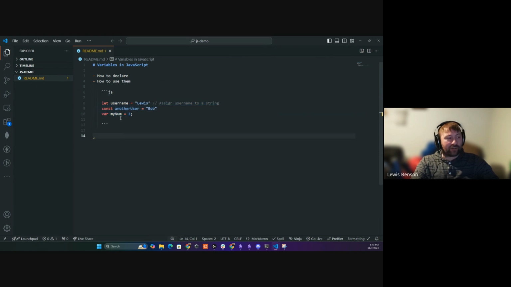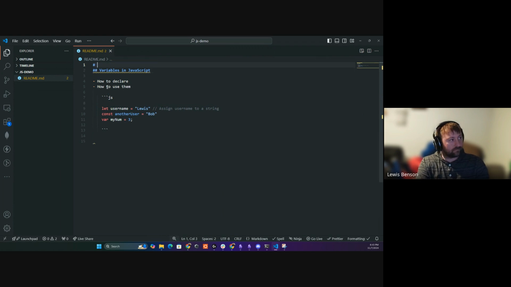So while we're on the topic of variables, I want to talk about functions because this is a really confusing topic. Functions are probably one of the hardest things to actually understand inside of JavaScript. And I'm actually going to make this an H2.